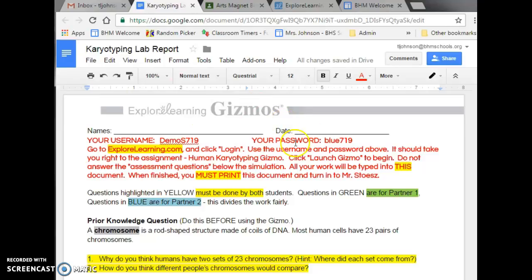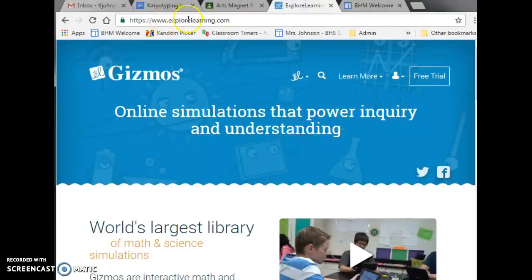So this is the document that you're going to use to guide you through, because I'm not there. The very first thing it says is your username and your password. You're going to go to explorelearning.com and click login using this username and this password. It's the same for everybody. It was just way easier that way. So I'll go to explorelearning.com.